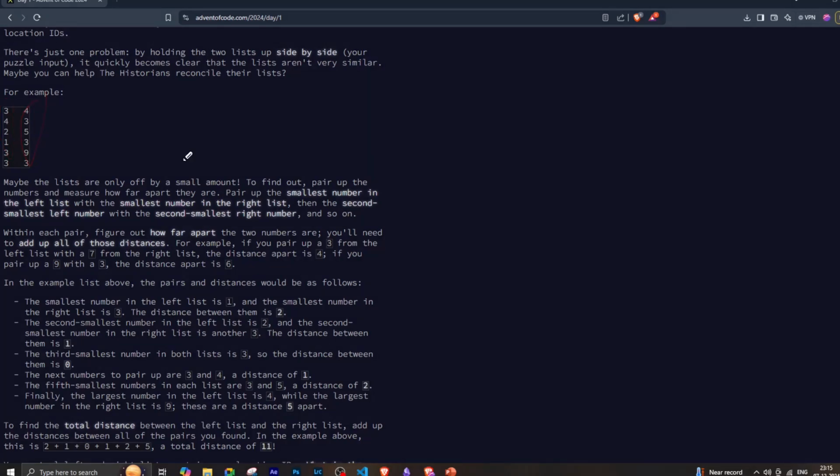What it says is you have a bunch of numbers on the left and a bunch of numbers on the right. You want to take the lowest number from the left and the lowest number from the right, and then find the difference between both of them, and then the second lowest on the left and the second lowest on the right, and so on, and then add up the differences. I will link all the questions down in the description so that you can take a look at it. And this question is very straightforward.